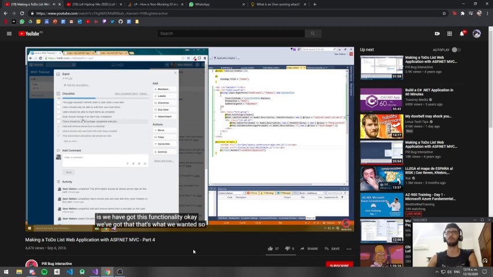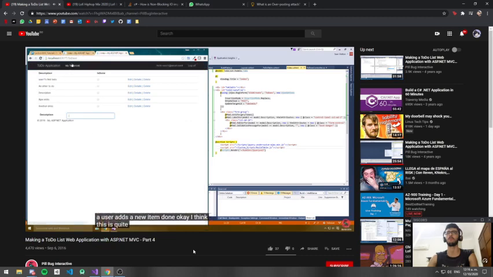So where did we say the page shouldn't refresh when a user adds a new item? Done. Okay, I think this is quite good. Now obviously there are things we still want to change. For starters, we can't click is done. What we're going to end up doing is doing it in a similar way to this.